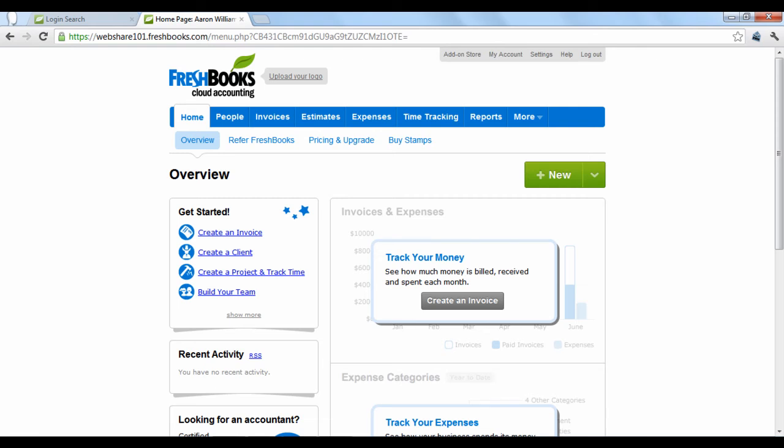FreshBooks.com is a service for business owners that allows you to create invoices and collect payments, manage your clients and expenses, and create projects where you and your team can track your work time. This is a useful tool for small businesses and freelancers who want an easy way to manage the accounting side of business without dealing with the headaches of paperwork and keeping track of work finances.